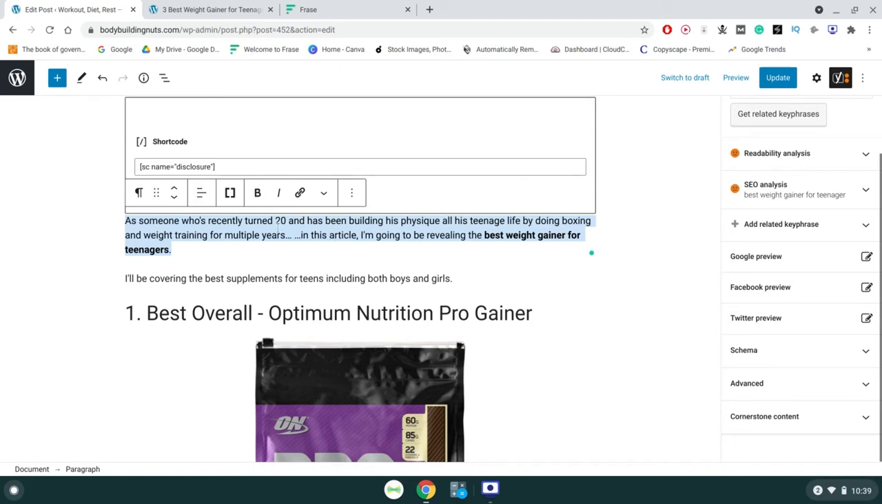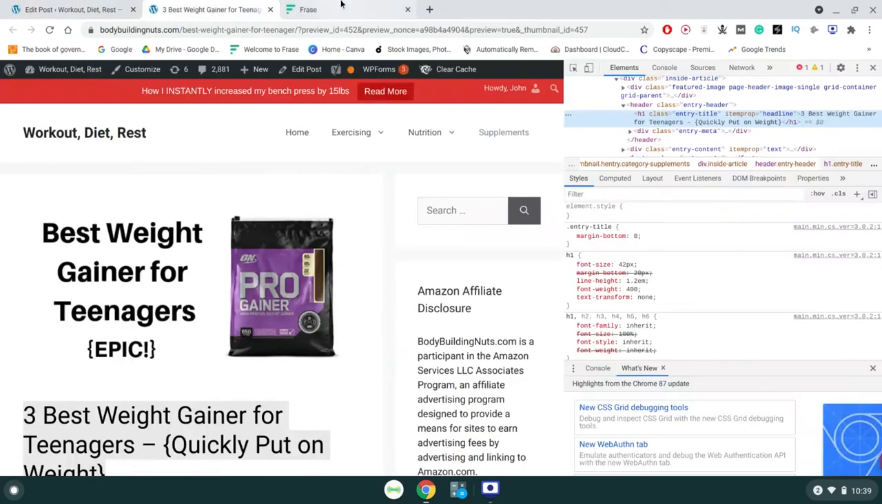So it says best weight gainer for teenagers here. People are also typing in weight gainers that make you gain weight like crazy for teenagers, weight gainers for girl teenagers. This is where a lot of the traffic's coming from to this post. So you want to rank for long tail variations.